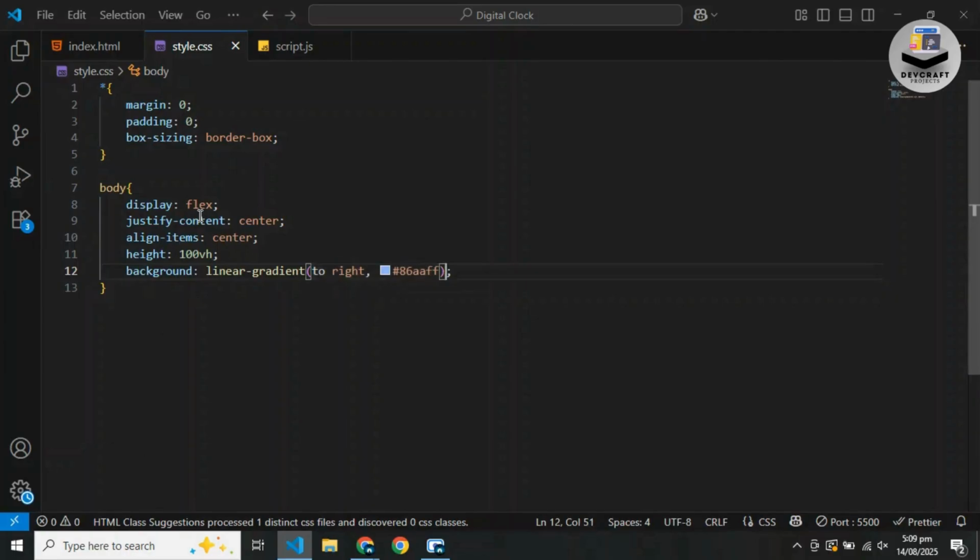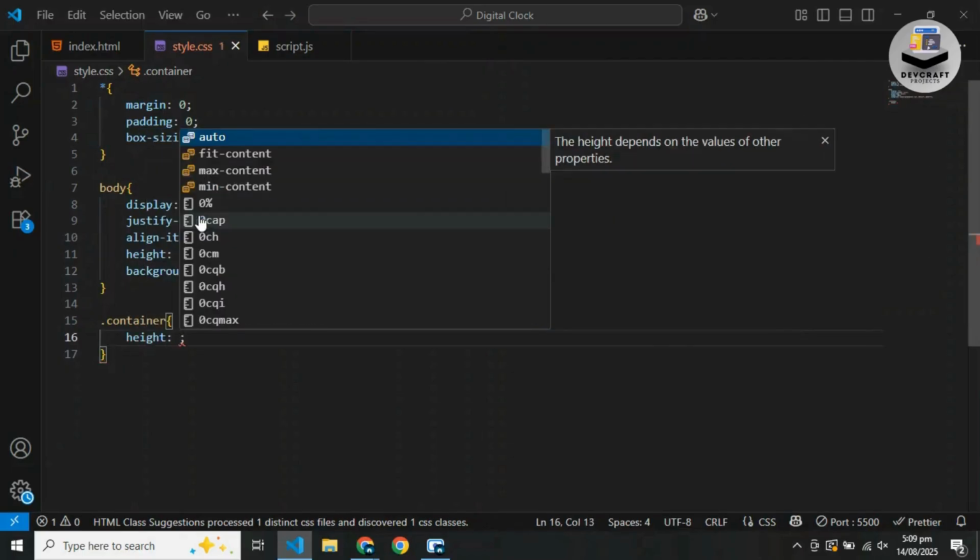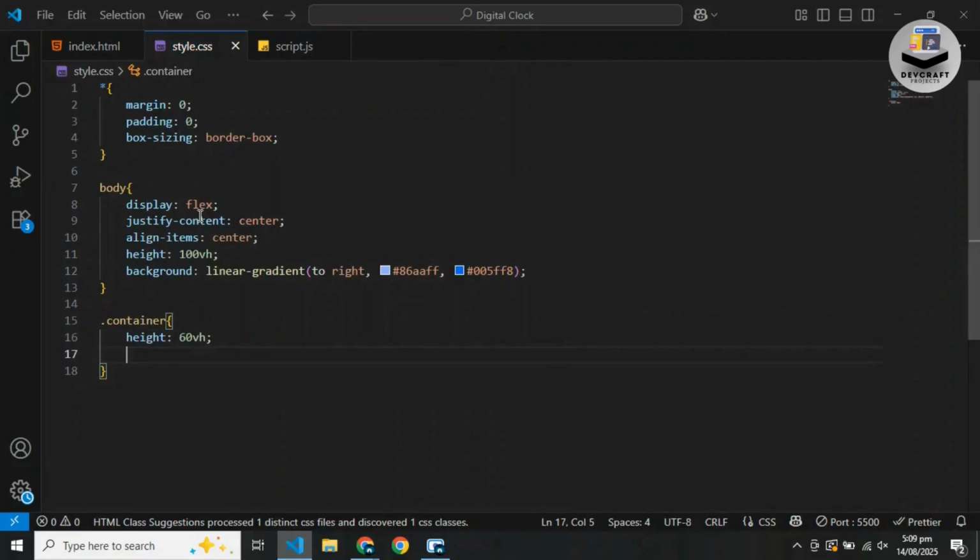This gives our project a clean, modern look. Finally, I'm styling the container class, which wraps all of our content. I'm giving it a height of 60 VH and a width of 40% so it sits nicely in the center without taking up the entire screen. Now let's style the heading and the format selection area.